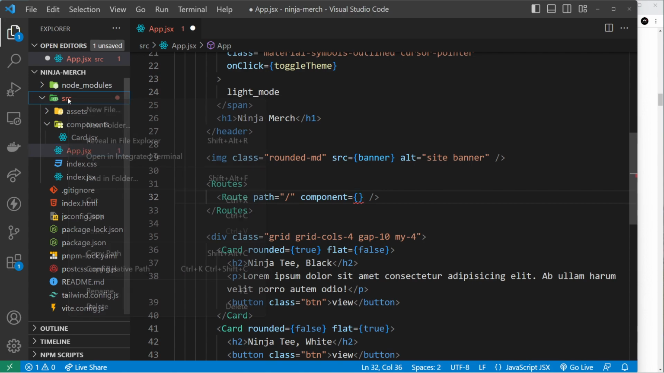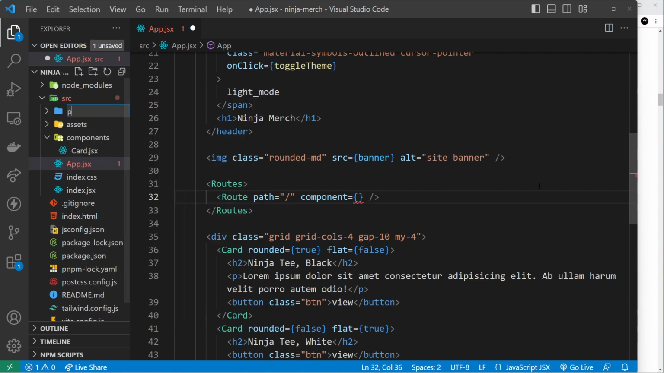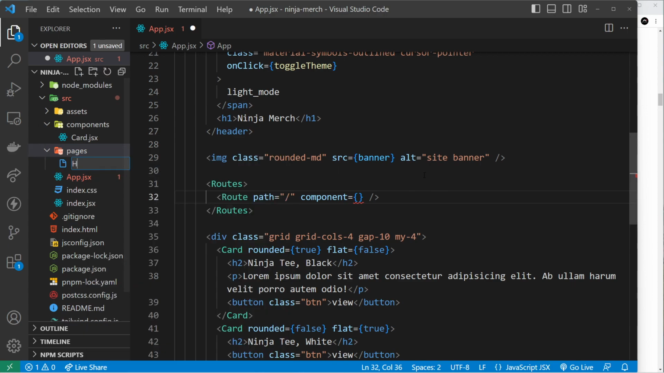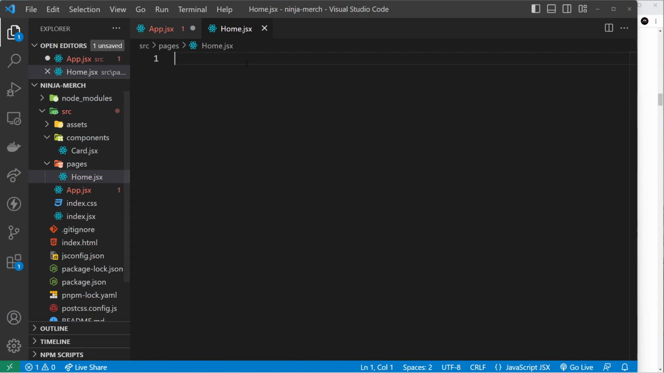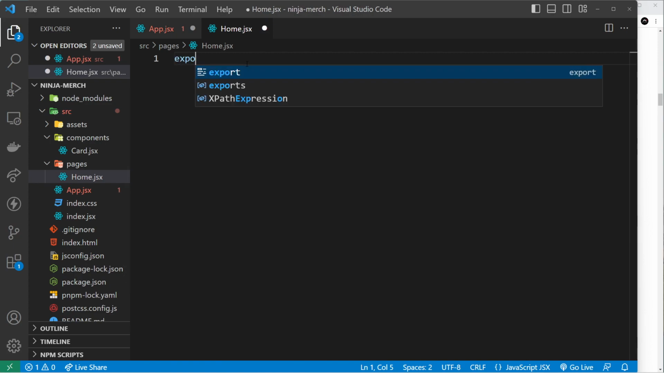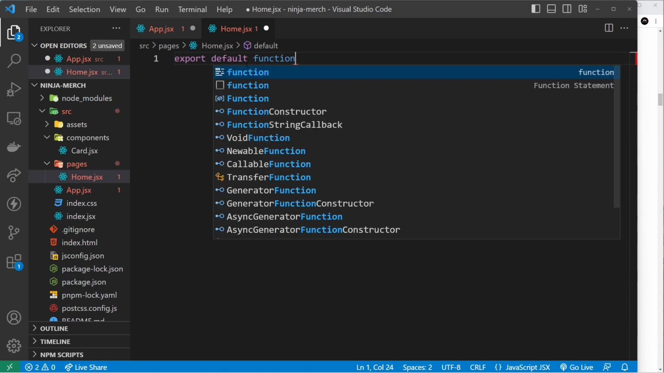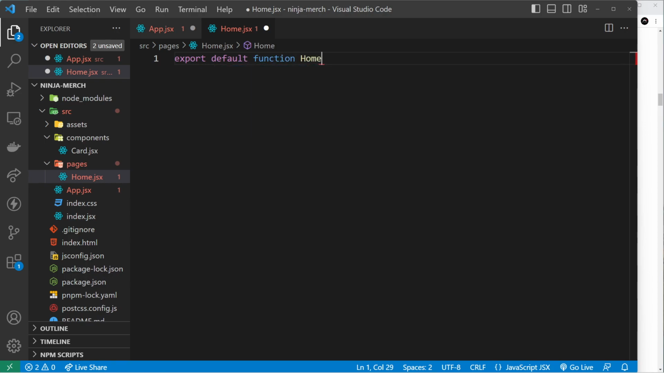And what I do is whenever we have page components, I place them inside a pages folder just to keep things organized. I'm going to call this home.jsx. And then I will create a new function and we'll export it as well. So export default function, and that function is going to be called home. Inside here, all we want to do is output some content for the homepage.